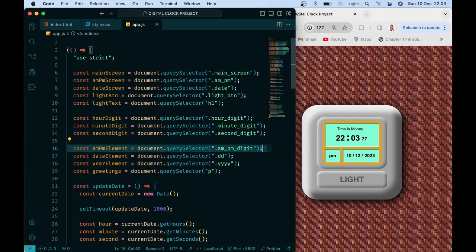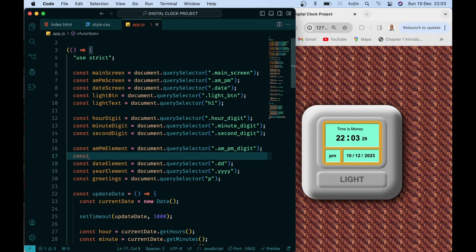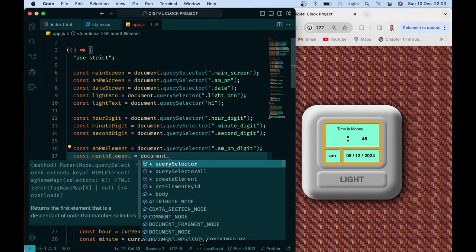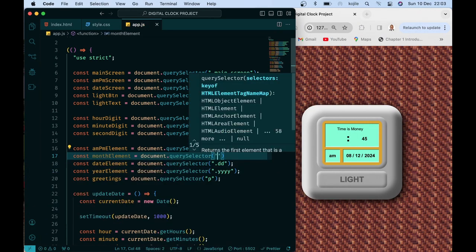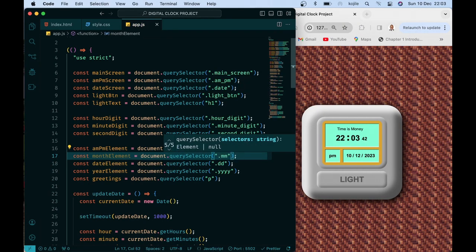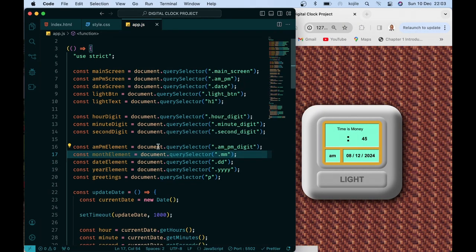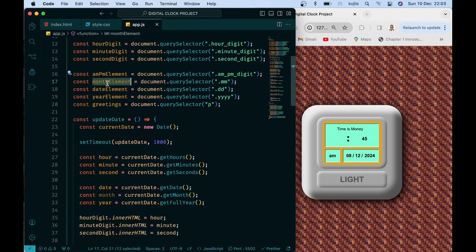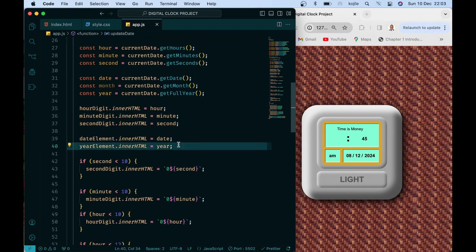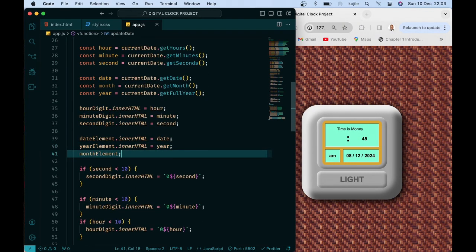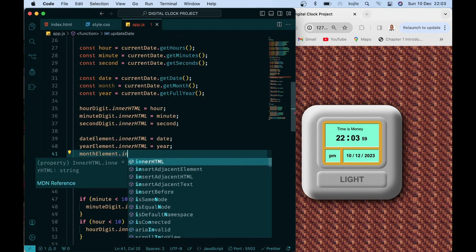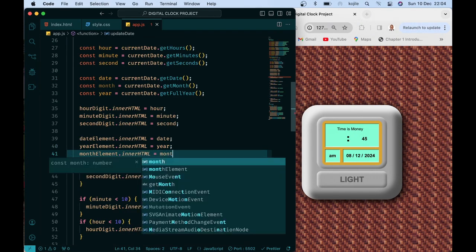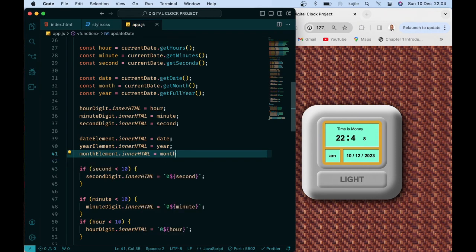So we can go ahead and within our JavaScript file, grab that month here. In between here, we can have const month element equals document dot query selector, and the month is mm. For now it's working, so we can go ahead and grab that month variable, copy it, come down here and paste, inner HTML again with the month, for it to be in order.